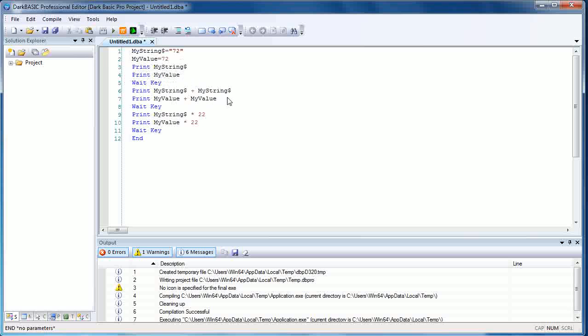Then we're going to press a key, and then attempt some mathematics, and we'll see what the string produces. So we'll do print my string add my string, and print my value add my value, and then we'll attempt to do some mathematics on it again with a second set. So print my string times 22 and my value times 22.